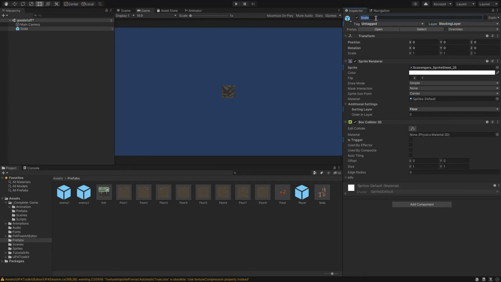And so what do we call this? Outer wall 1. Yeah, there we go. Outer wall 1. And we're going to do this for outer wall 1, 2, and 3. So let's go ahead and drag this to our prefabs folder.